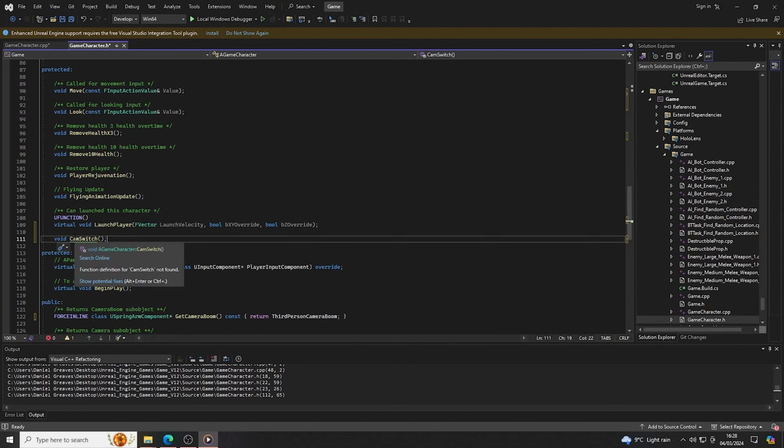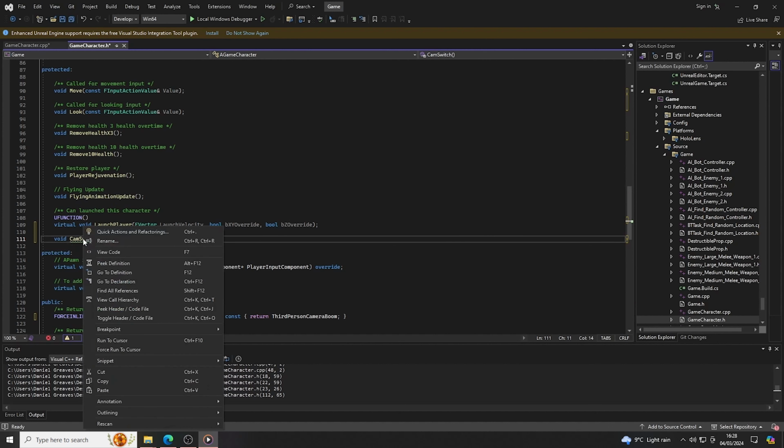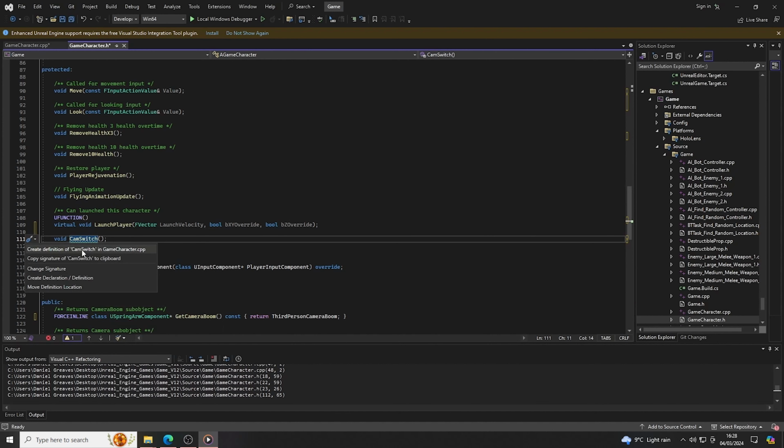So that's there. We're going to get green squiggly lines. So we're going to right click, and we'll create a definition to that. It'll just jump us straight to, we'll go back there. So we've got our camera switch done. What else do we need to do?